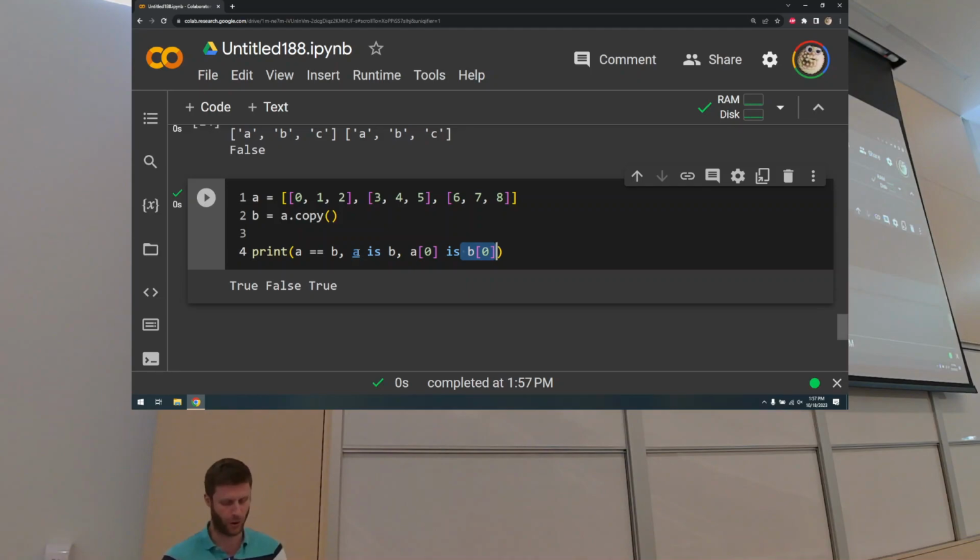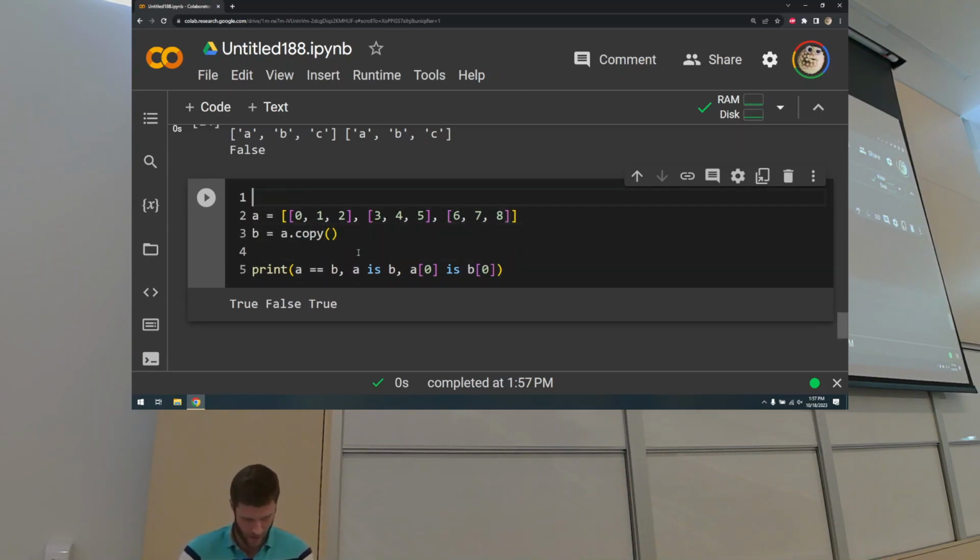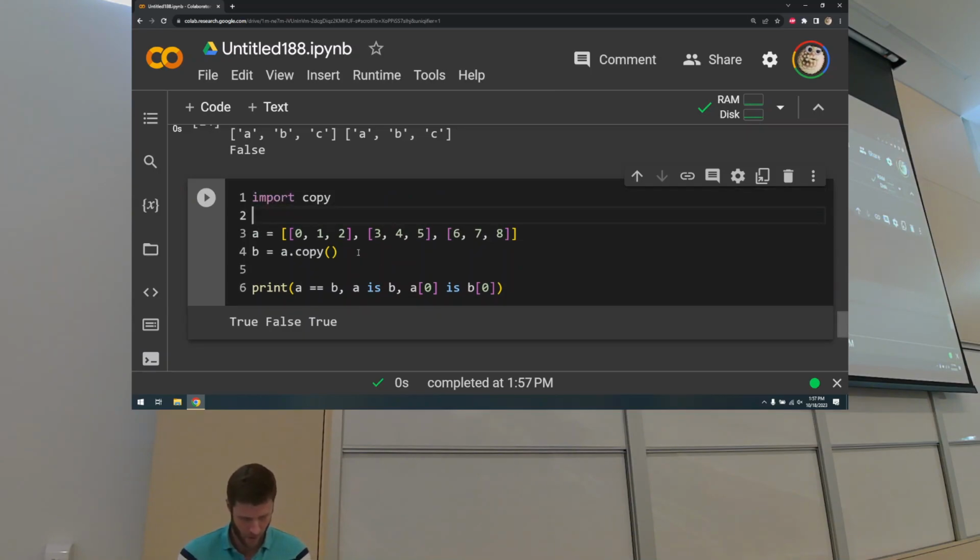So true, false, true. It's true that they're equivalent, false that they're literally the same thing, but the internal lists, I only ever copied the references over, meaning that it was a shallow copy, meaning that they were literally the same thing. And then let's see if we can do the deep copy.